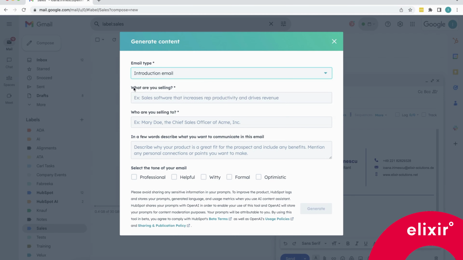It also asks you additional information, like for example, what are you selling? Who are you selling to? What would you like to communicate in this email? And it also asks you to select the tone of your email. In this case, it provides 5 main options: professional, helpful, witty, formal, and optimistic. You can choose all tones of email at the same time, but for high accuracy, we recommend sticking to only 1 or 3 depending on your email content and the receiver of your email.